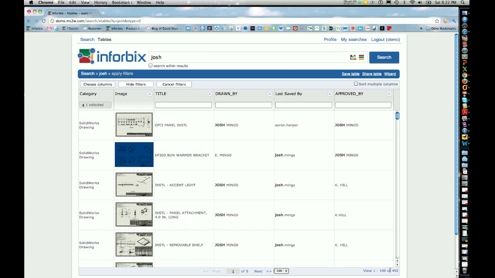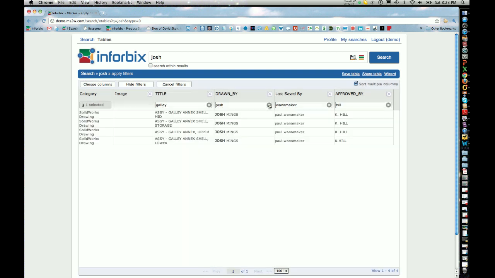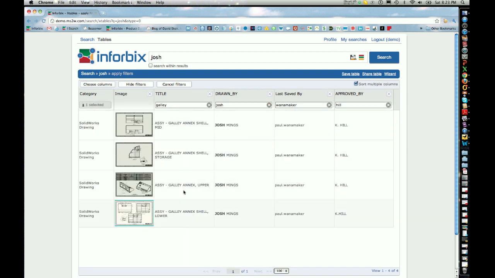So now I want to filter all the documents to the ones that I specifically want to have. You'll note here on the bottom that we have over 492 such documents, and I want just some specific ones. So I want the documents that are specifically associated with the Galley project that were drawn by Josh. They were last saved by Wanamaker, and, pardon me, let me just fix that here, and they were approved by Hill. And I'm going to do a multiple sort of these columns. And now I'm going to go from 492 documents just to 4 documents.